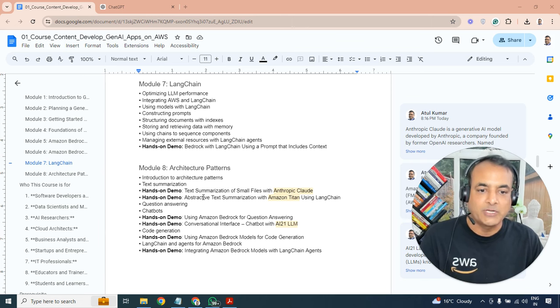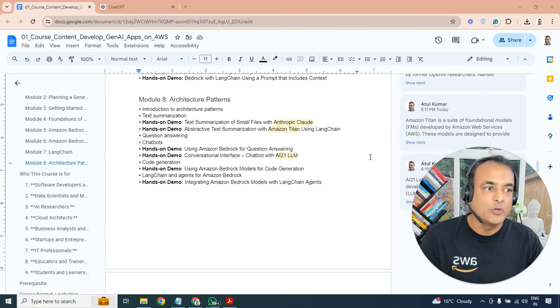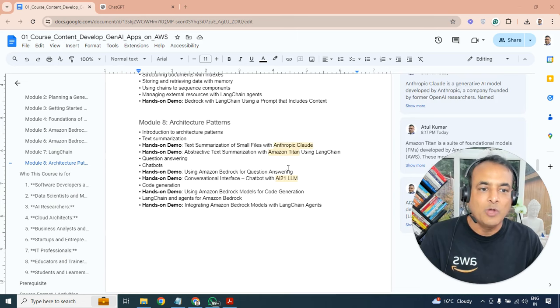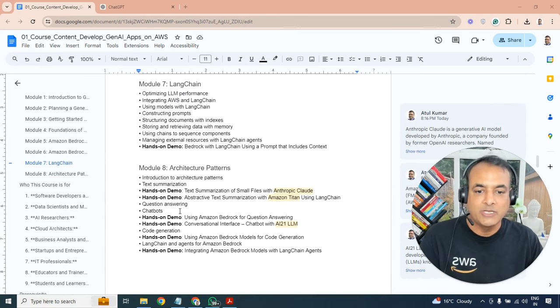We'll also look at abstractive text summarization with Amazon Titan, and Titan is again a suite of foundation models which are developed by Amazon AWS. They've developed this. So how do you work with those foundation models? How do you use them? Using LangChain, question answering as well.